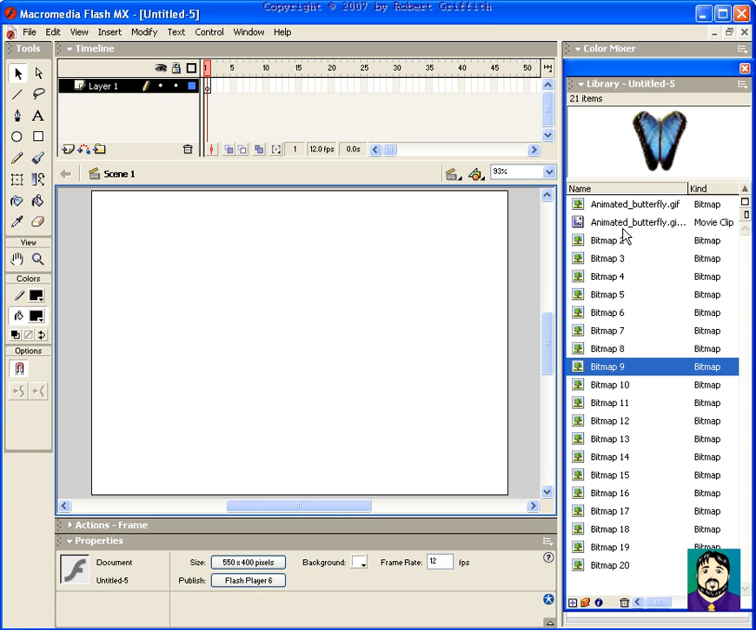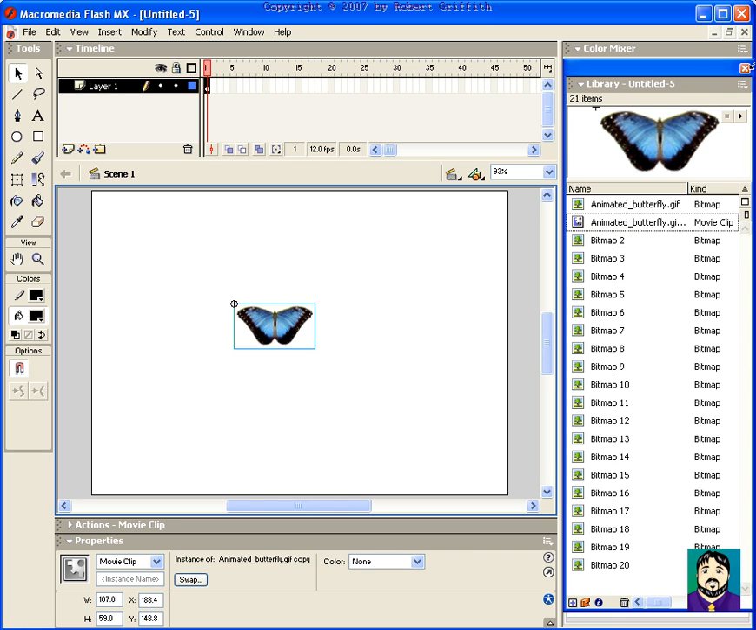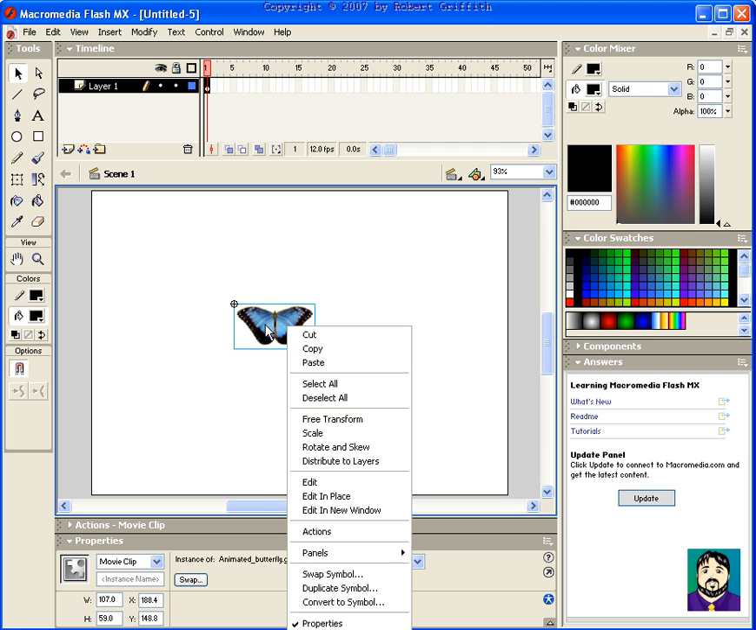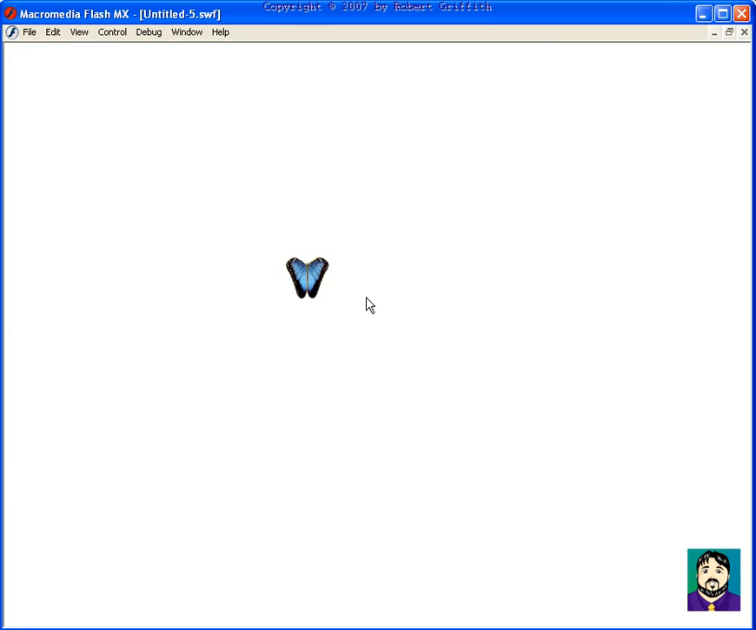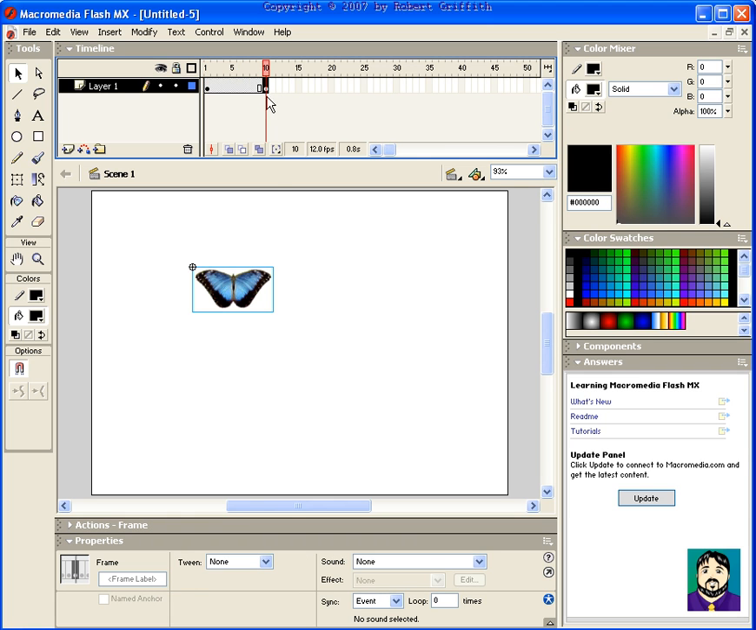Now, if I was to grab my movie clip here and just drag it out, I can close my window and just ignore that for now. And I have my animated clip here, and if I was to test my movie, I'll see that it's an animated butterfly.